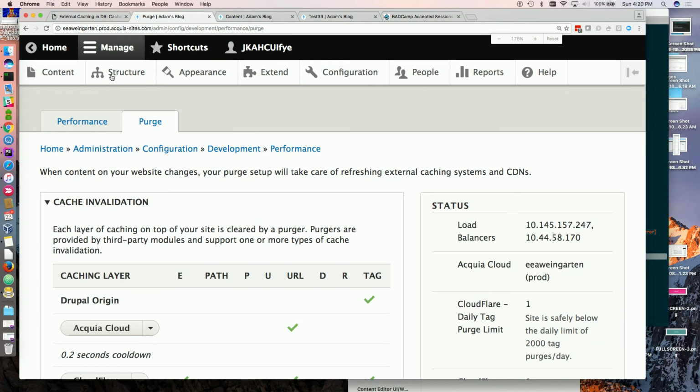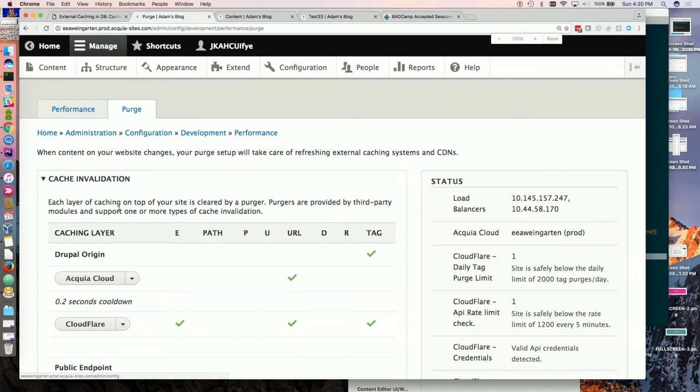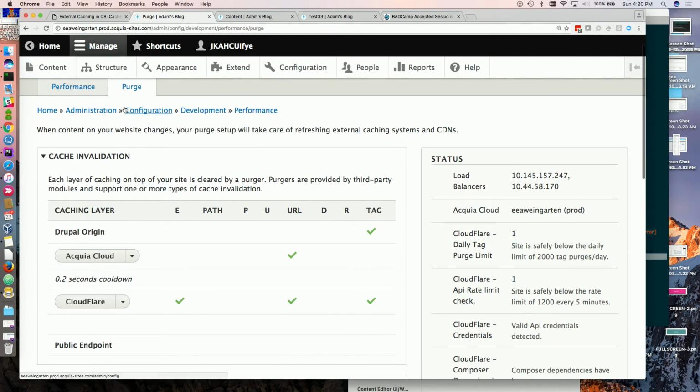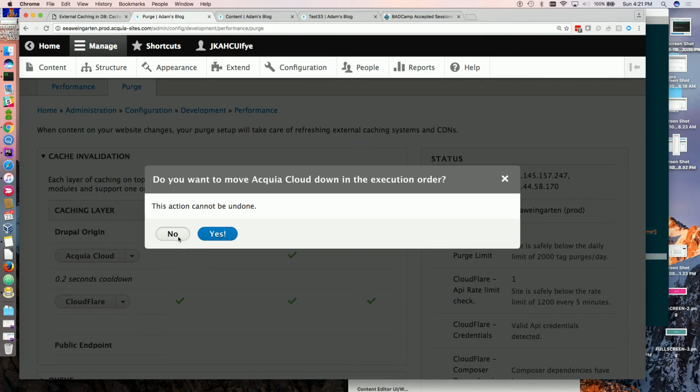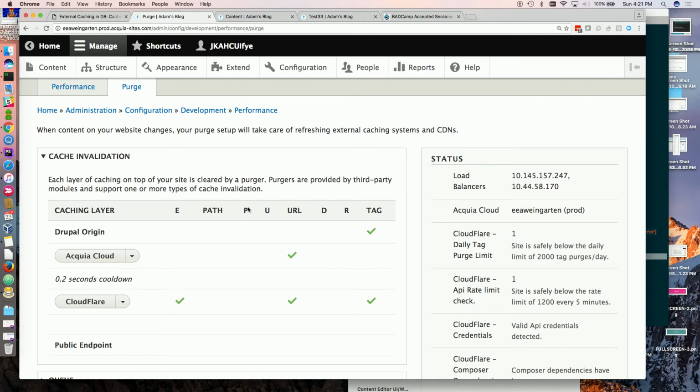Okay, cool. So here what we have is a Purge module. I have two plugins enabled here: the Acquia Cloud one and the CloudFlare one. Before, someone asked about what's the order, how does it know? Well, here's how it knows. I can assign the order here and move things up or down, and I can also add a cooldown in between them if I need to, based on how long I know my purge will take.